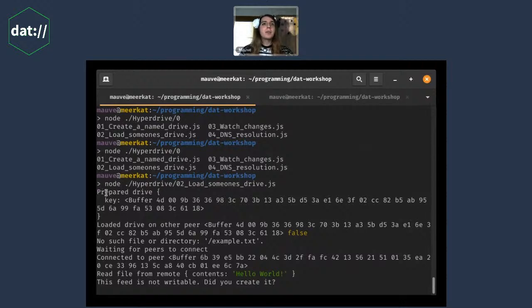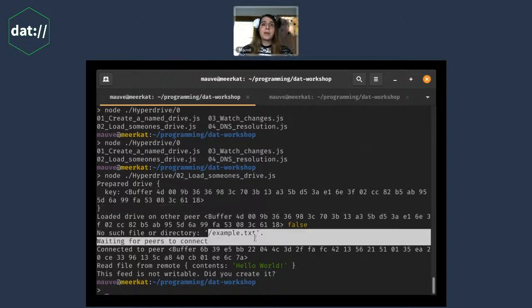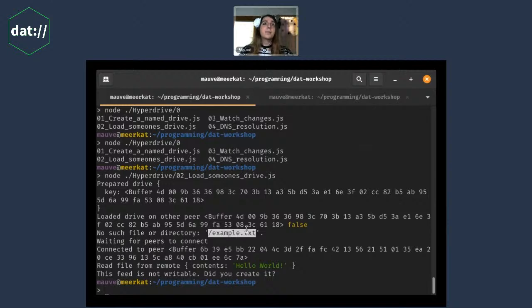So we created a hyperdrive with this particular key. I usually just look at the first four or last four bytes to make sure. Then we loaded the drive on another peer. When we tried to read the directory right away, we got an error because we hadn't synchronized with any peers yet.